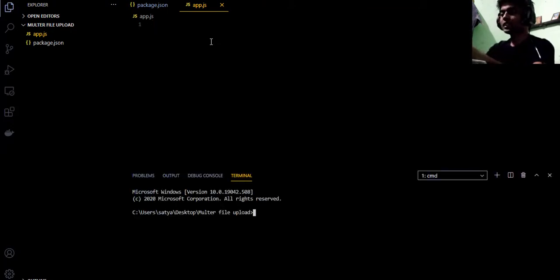In that app.js, first we need to install a couple of things. The first one is obviously express, then multer. Keep it for now, we are going to install further things afterwards.